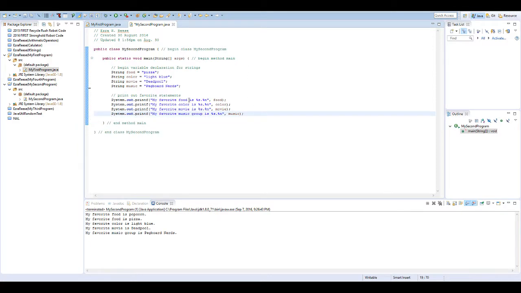So I just did my favorite food is formatted string, period, new line, food. My favorite color is formatted string, new line, color, movie, music, etc. Run the code. My favorite food is pizza, my favorite color is light blue, my favorite movie is Deadpool, and my favorite music group is Pegboard Nerds. So that's how I handled the bulk of those 2 lessons. And everybody's going to handle them a little bit differently, and that's fine.